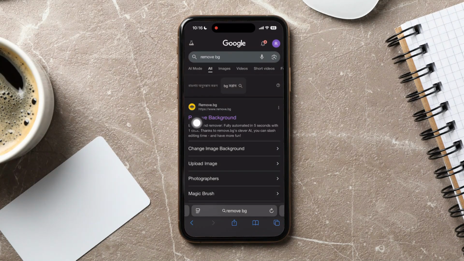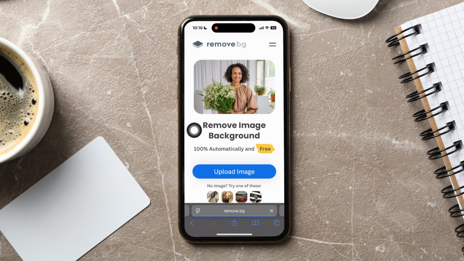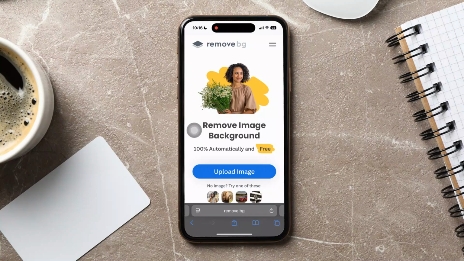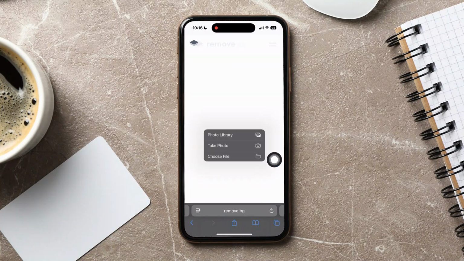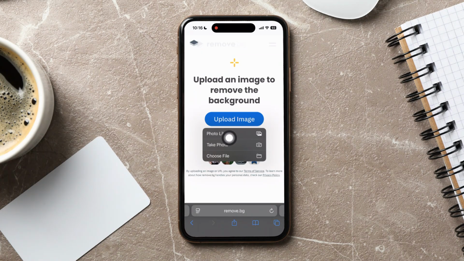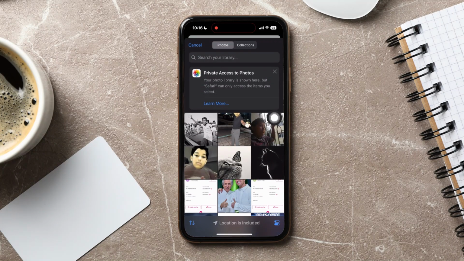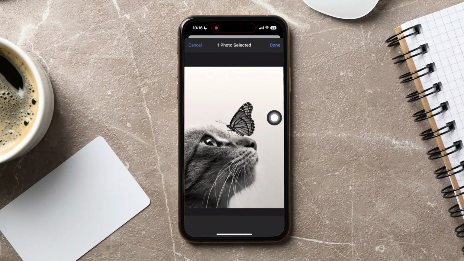In the search bar, type and select the first search result named Remove Background to navigate to the background removal website. Once the page loads, tap the Upload Image button as shown. Choose Photo Library from the options to browse your gallery. Select the desired photo and confirm by tapping Done at the top right.